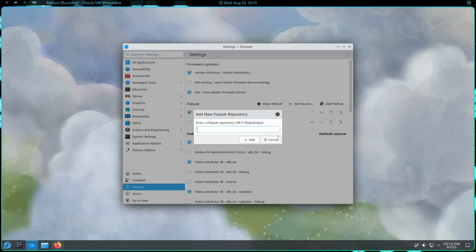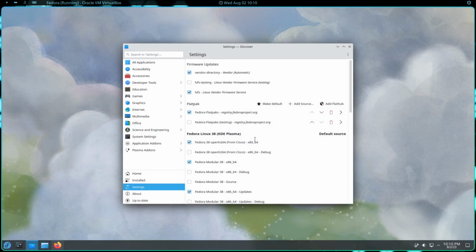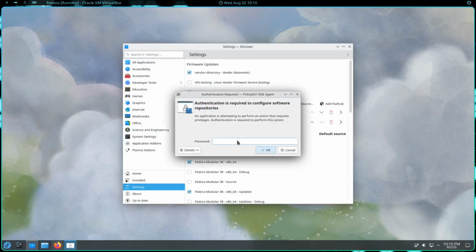So then what we need to enter here is https://flathub.org/repo/flathub.flatpak-repo. And basically all that's saying is that we will get Flatpaks, which is just a different kind of package or application. And we're going to get those from flathub.org and the Flathub repo. We'll hit add. We'll have to type in our administrator password. Then hit OK.